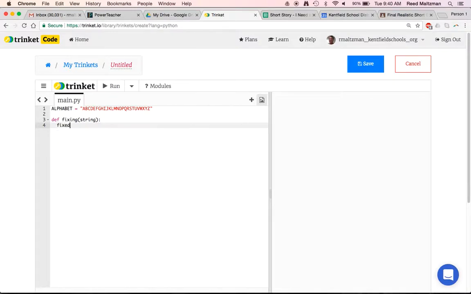So I'm going to define something called fixed string. This is the new thing that I'm going to send out at the end, and it's going to start as an empty string. And first I'm going to take the string that I was handed, and I'm going to say string equals string.upper. So this is going to make it an uppercase string because we know that our message has to always be in uppercase.